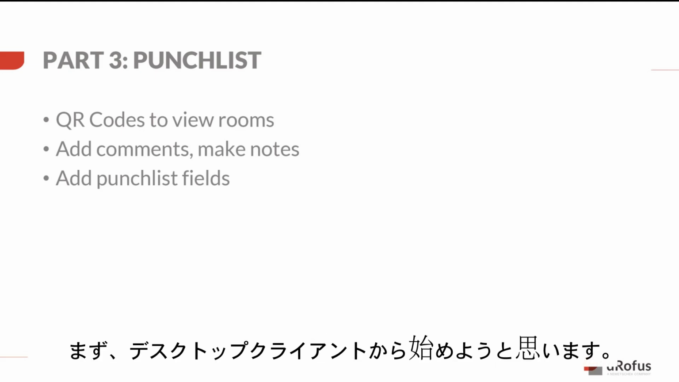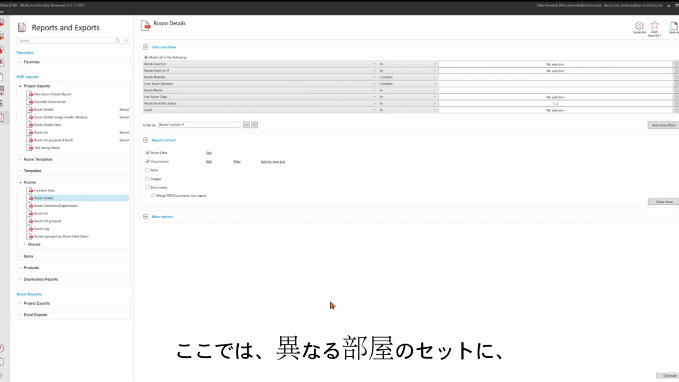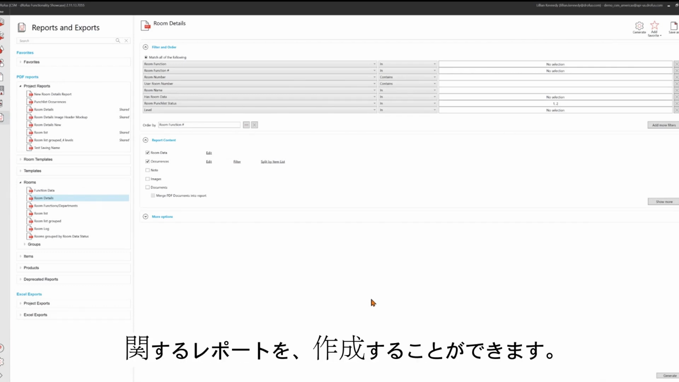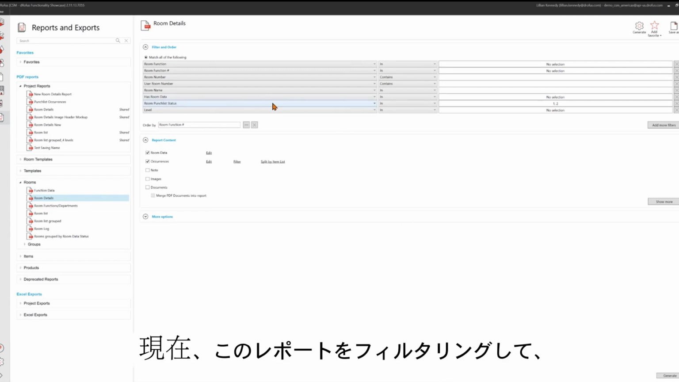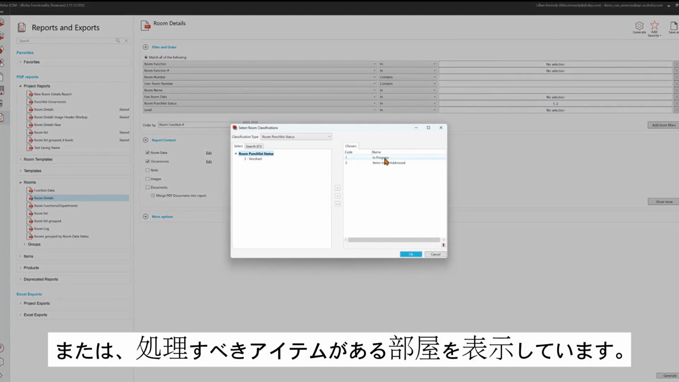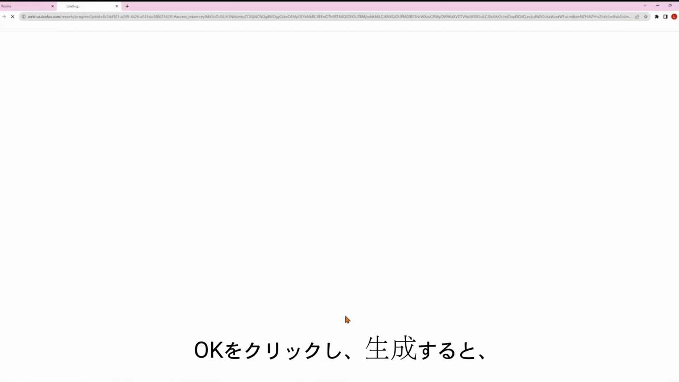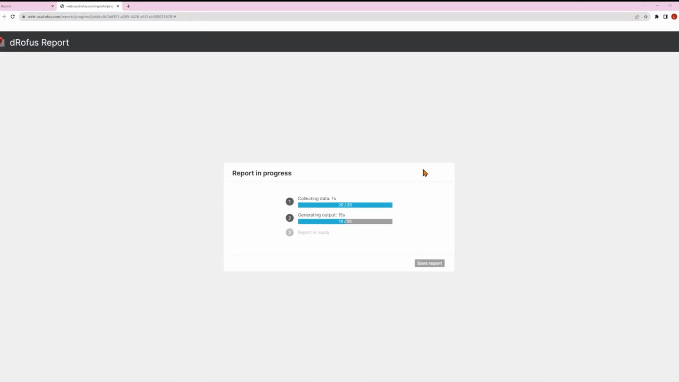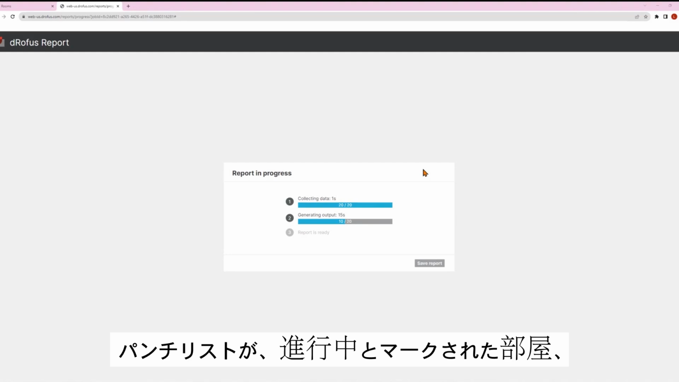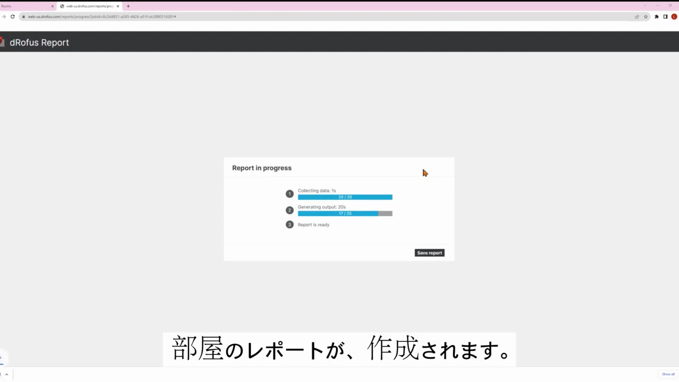I'm going to start by coming into our desktop client. Here, we can generate reports on different sets of rooms. Currently, I have filtered this report to give me rooms that have a punch list status of in progress or where there are items to be addressed. I'm going to click OK and then generate. And this will produce a report for me that has all of the rooms that have been marked as in progress for punch list or where there are items to be addressed.